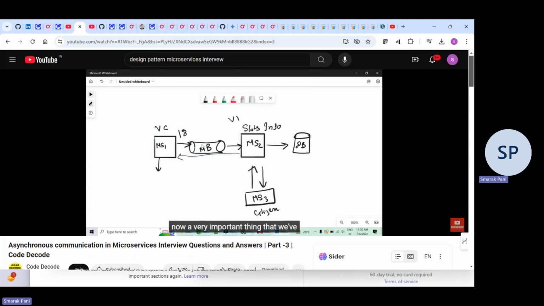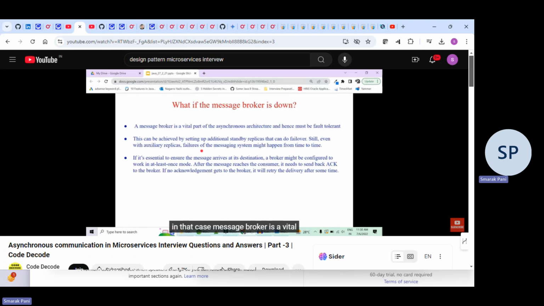Now, a very important thing: we've already seen this is a fault tolerant communication method. But what if the message broker that is storing your information that 18 slots are available is restarted or is down, and the stored message is lost? In that case, the message broker is a vital part of the asynchronous communication architecture and hence must be fault tolerant. There are multiple ways to make this fault tolerant. This can be achieved by setting up multiple standby replicas of the broker so that it can do failover, since even with auxiliary replicas, failures in the messaging services might happen from time to time.